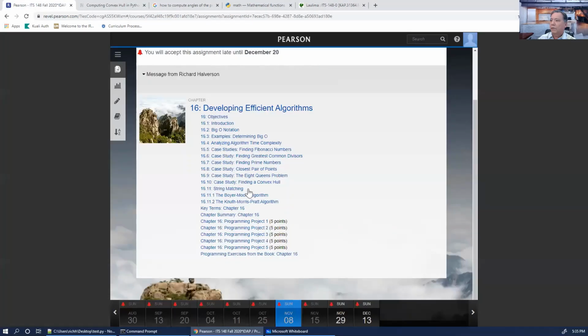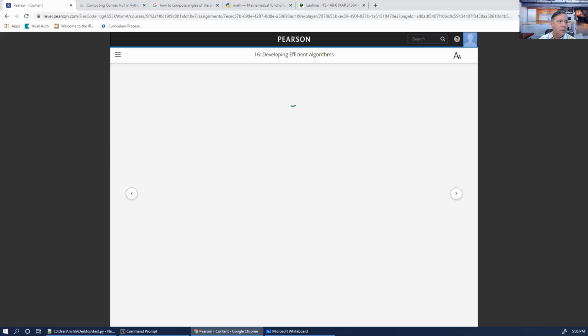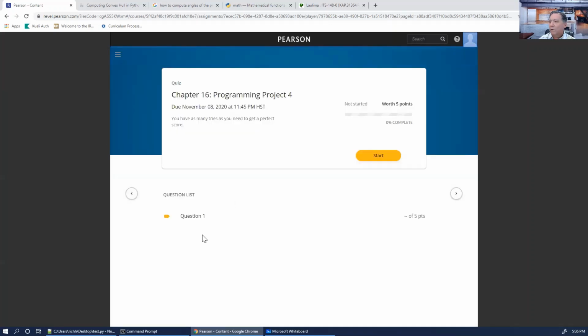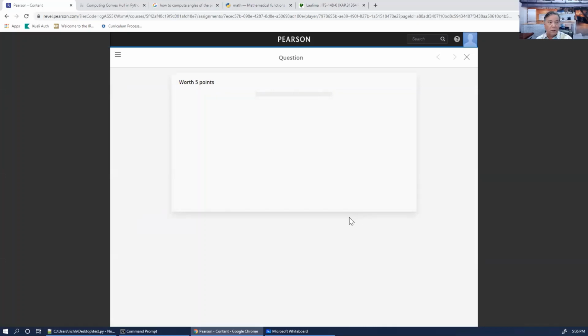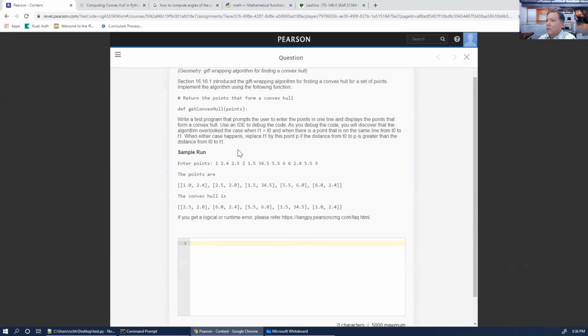So if we look at 16.4, it turns out that programming project 16.4 is figuring out something called a convex hull. So if we look at the problem, it looks like this. Basically you enter in a bunch of points, and you're supposed to connect the points that will completely surround all the rest of the points. So all the rest of the points are on the inside.